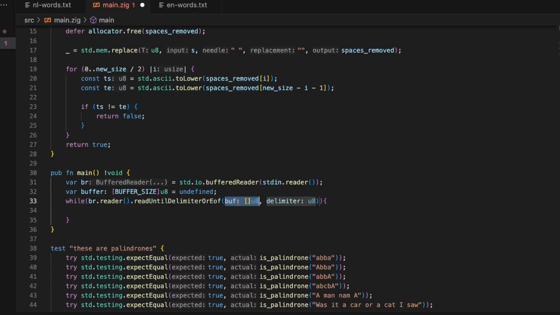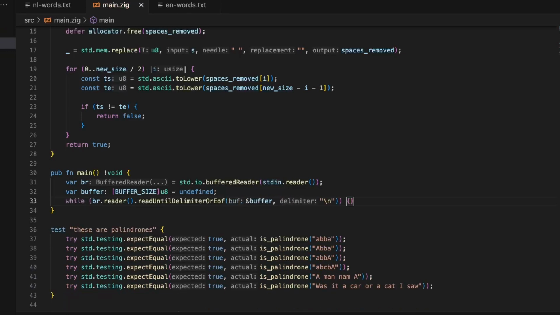So we will read from what? We will read from the buffer, and that is on the stack, so I need to put the pointer in there, so make that ampersand. And the delimiter, well, obviously the delimiter is the new line. Okay, now this can fail. So we could get away with doing a try, but let's not do that. In this case it probably always works, but let's be good, gentle boys.